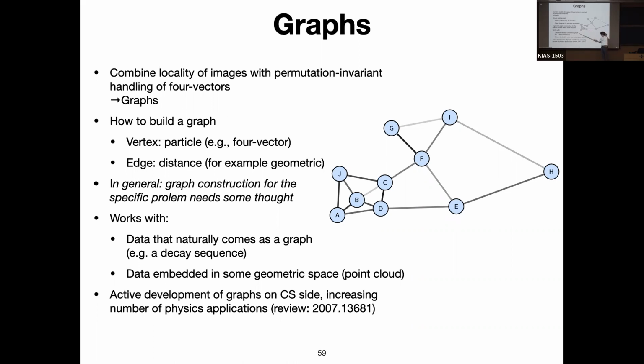One nice thing about this is that whenever you have point cloud data, so whenever we have data embedded in some geometric space where we can define a distance measure, then we can just run a clustering algorithm using the distance measure and use this to construct a graph. We can also use data that naturally comes as a graph. I'm under the impression that this is a slightly theory-heavy audience, so I just throw in decay sequences here. So I have something like a decay chain, where you have sequential decays of particles. This is naturally a graph. Well, it's naturally a tree, but a tree is a type of graph, so we can get away with it.